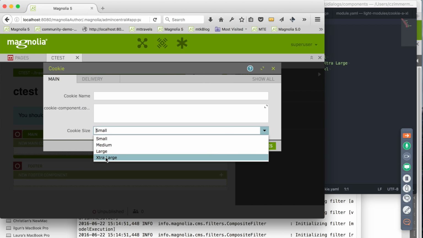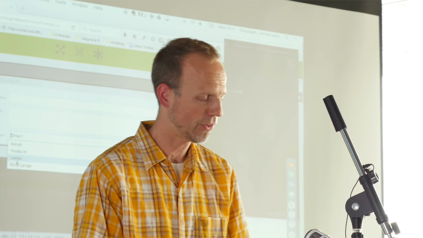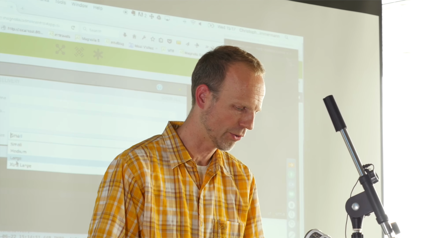I know it's a kind of a silly example, but we want to make sure the extra large comes after small, medium, large. It would be weird the other way around. And that's one thing we can use the dependencies for. But the main thing is just now that the light modules are real modules.